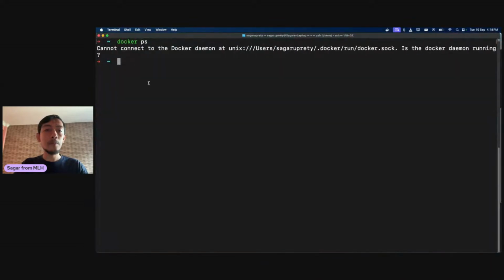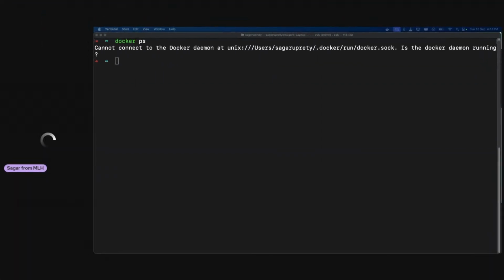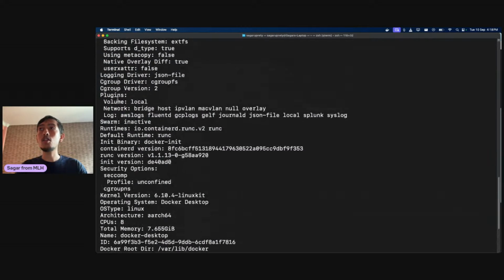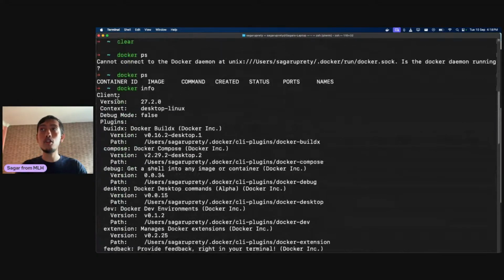So let me go back. Again, okay. Now that I have started my Docker engine, if I do docker ps, you can see that we do get some output. That means that Docker is running. So let us go ahead and check the information of my Docker engine. You can type in the docker info command for that. And again, all of this is in the Notion guide that I have provided to you all.